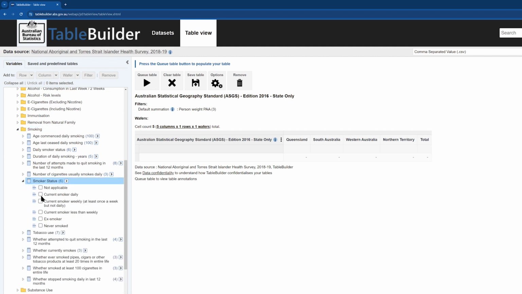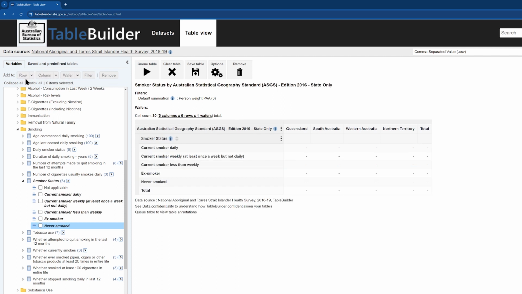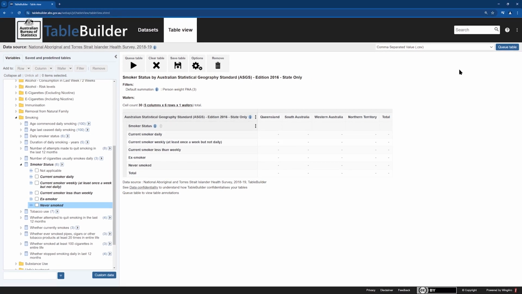Then select Current Smoker Daily, Weekly, Less than Weekly, Ex-Smoker, Never Smoked. We will add them to the row of the table. The table is now ready to populate with data.